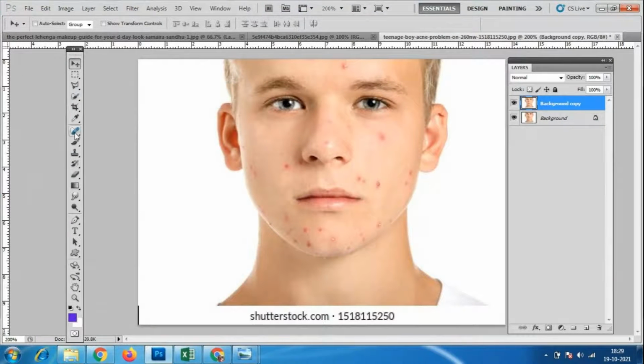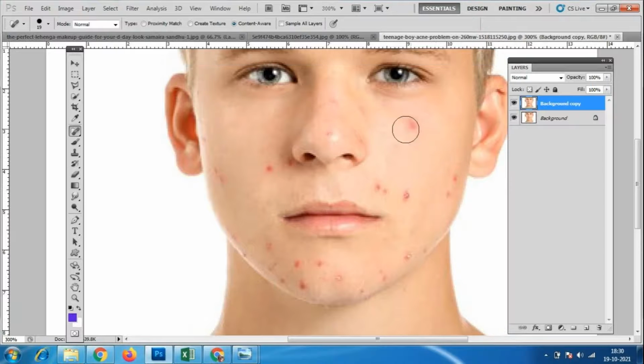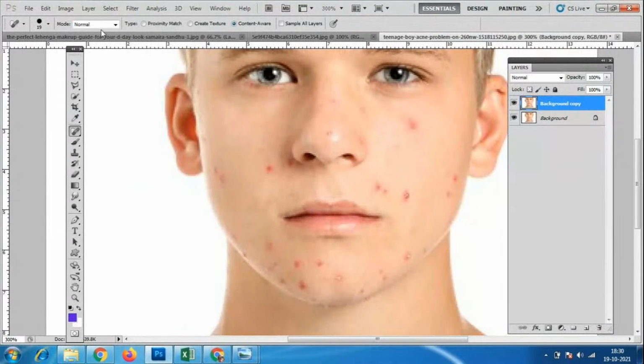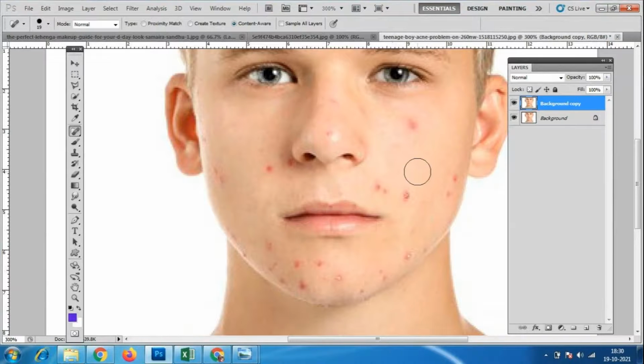So we will go to here. We have an option called, please write down these tools: spot healing brush tool, patch tool. We will use the spot healing brush tool. If we use this spot healing brush tool, zoom in. Whenever I'm using this spot healing brush tool, here we have an option, brush size. This is the size of the brush.